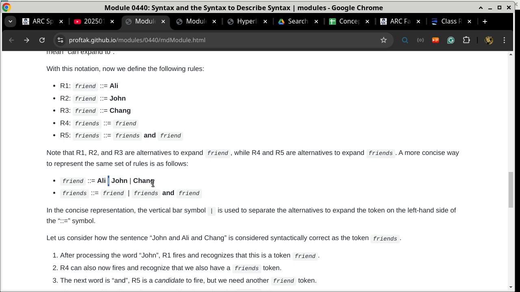Do we have any questions about how friend is expanding to Ali, John, or Chang? Just like before, except the rule itself is more concise and easier to read, at least from my perspective. So we're good on that one? Okay, very good. The second line is about the same thing.